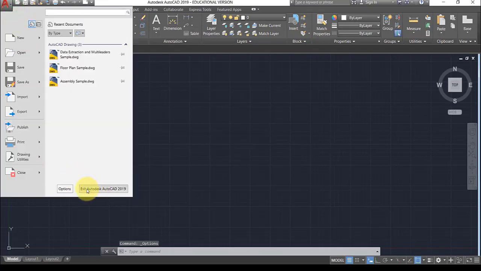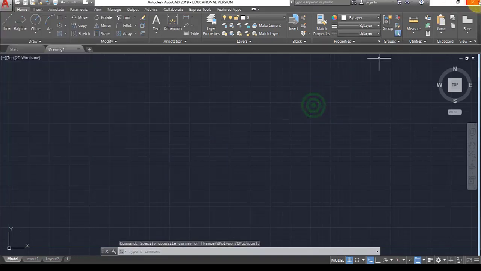Now, at this portion, the Exit Autodesk AutoCAD 2019 button here will close the application. It is equal to you clicking on this red close button here to close the whole application. So that's about the application menu.